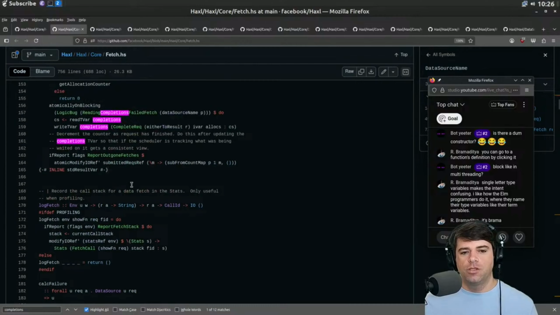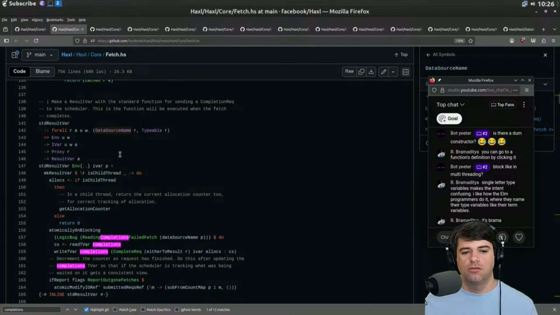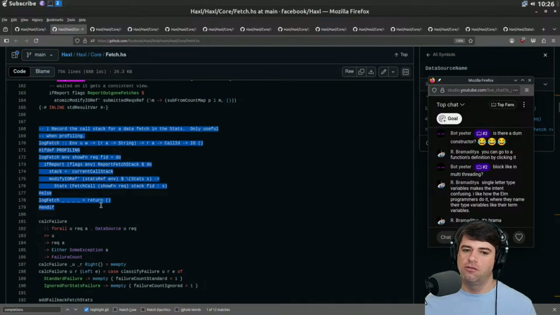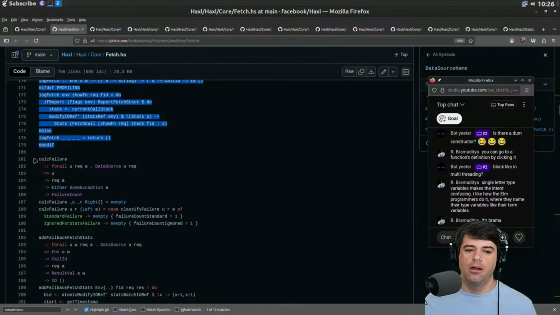All right. So this is more or less reasonable, I think. And let's see what else we can understand. Log fetch, record the call stack for data, and then how calc failure.